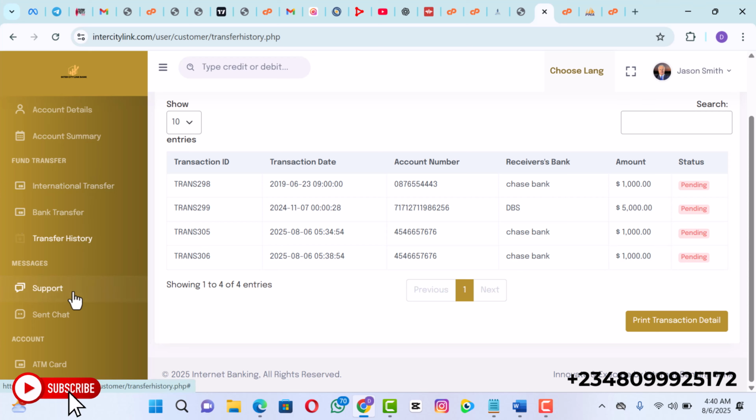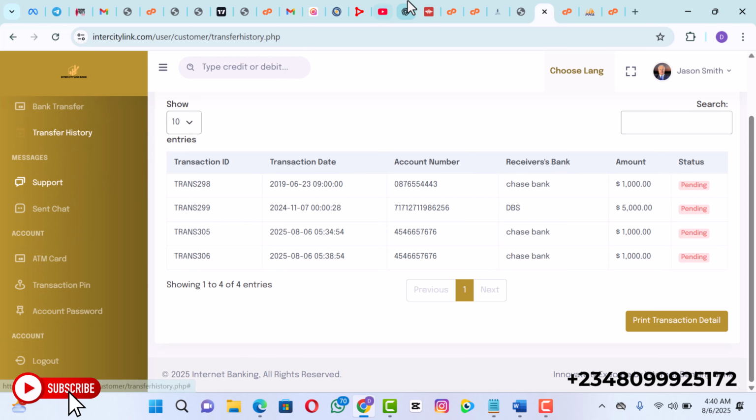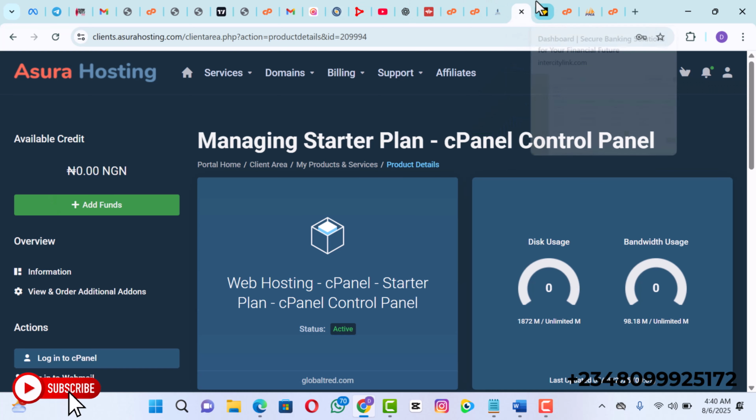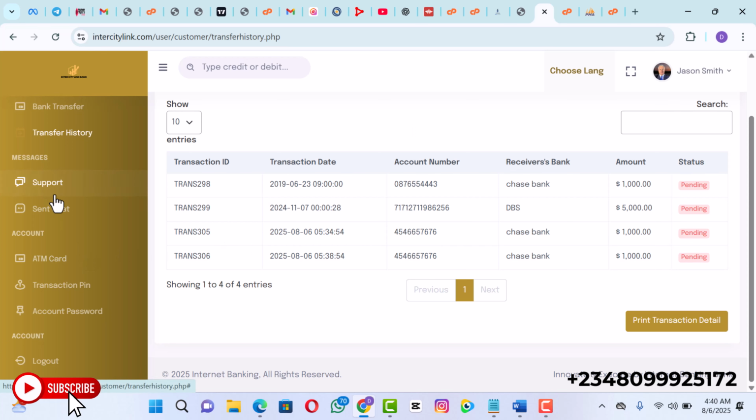Right here we have support, we have send chat, we have ATM card. We are going to be exploring all these features in this video. So right here we have the support, we have the send chat, we have the ATM card.